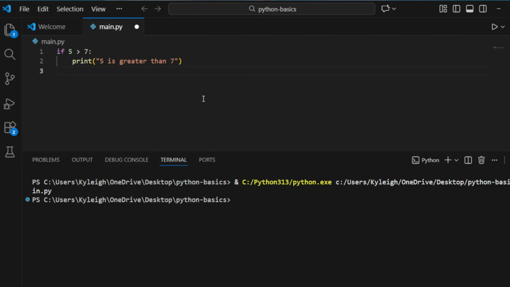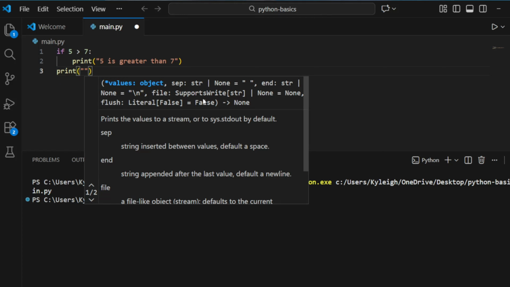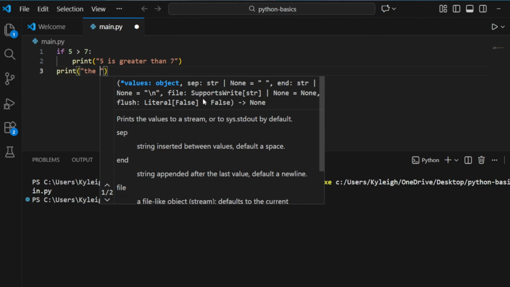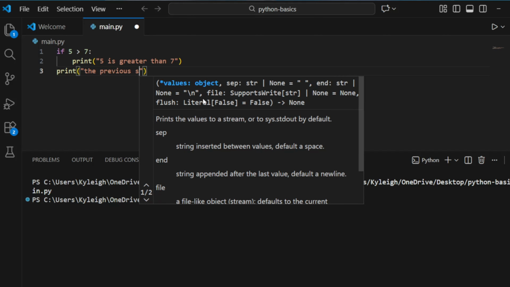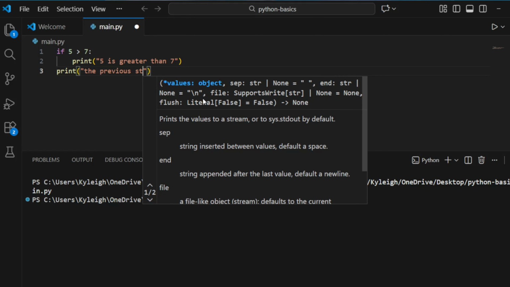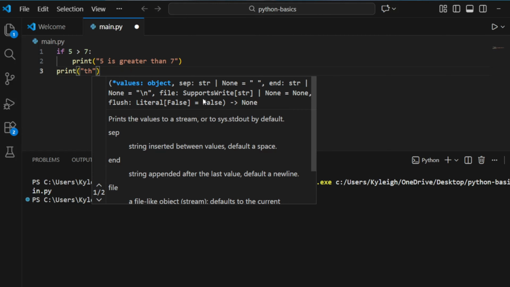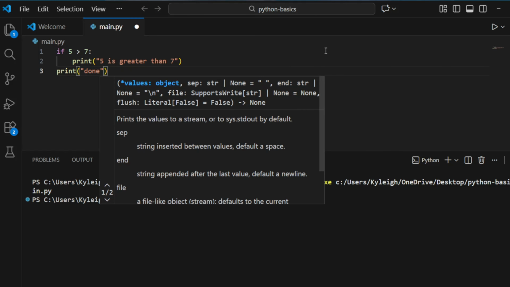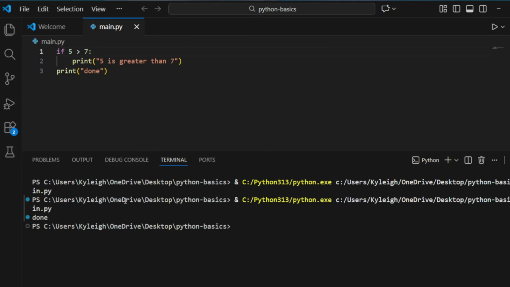Just for visualization, we'll print here done. Let's keep it simple. Run it again. You'll see that done prints. So it's essentially skipping this block of code.